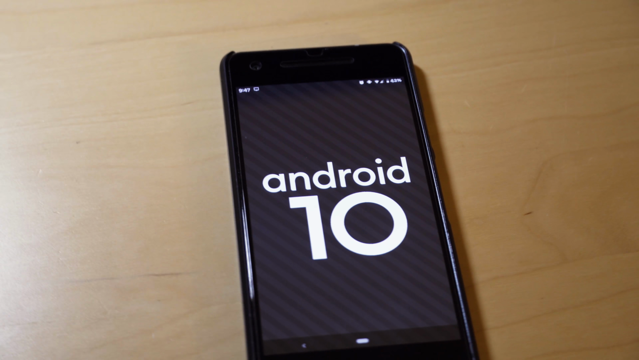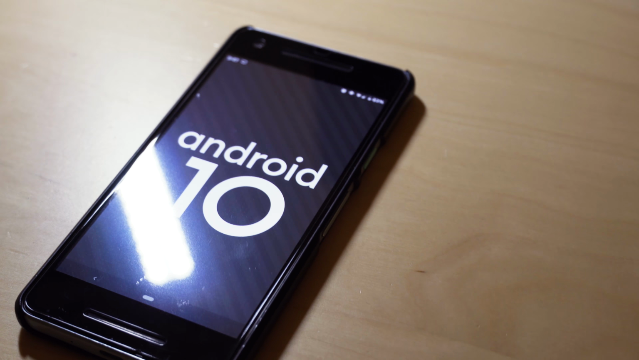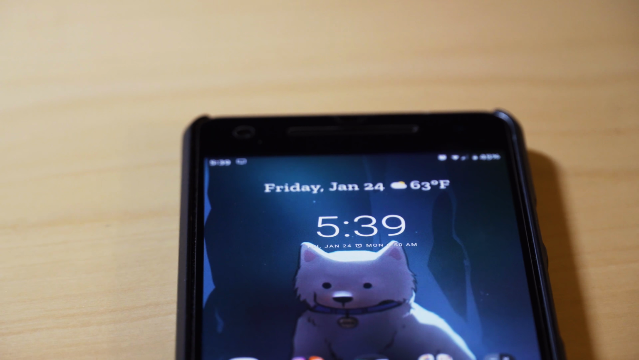It's a clean version of the software with no bloatware. Only a few useful Google apps like Gmail are pre-installed. My favorite feature in this update is dark mode. As the screen is AMOLED, it benefits from dark wallpapers and app backgrounds.